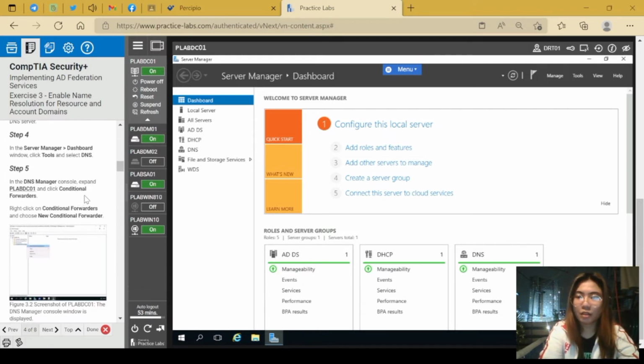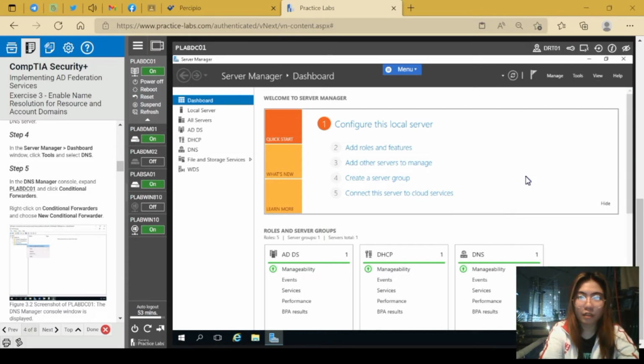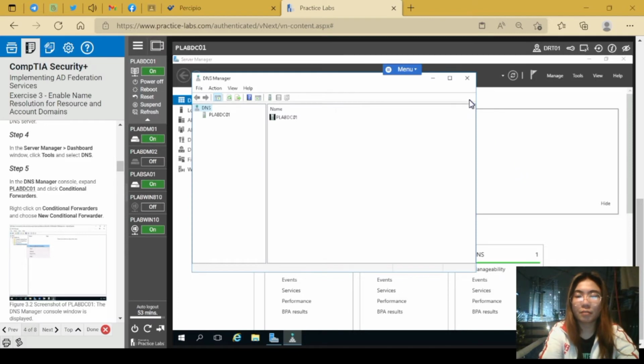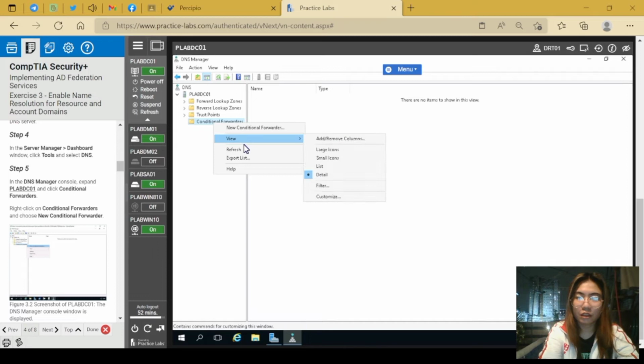In the Server Manager dashboard, click Tools and select DNS. In the DNS Manager console, expand plabdc1 and click Conditional Forwarders. Right-click the conditional forwarders and choose New Conditional Forwarder.